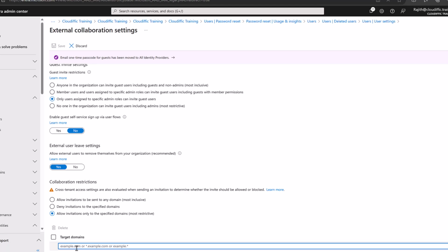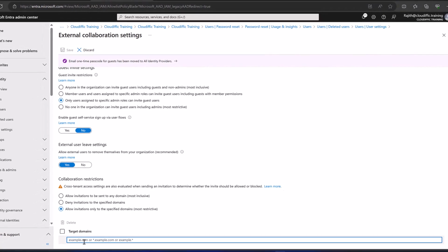You can just say maybe Microsoft.com, or your partner companies. So for example, if you're working with HP, so HP.com. If you're working with some other consultancy practices, say, for example, Cloudific, you can put in Cloudific, and you can say these are the only domains in which we are allowing invitations to be sent out. Or you can just even use the opposite of that and say deny invitations to certain domains and allow for everything else.